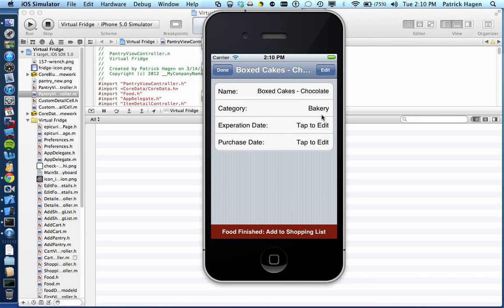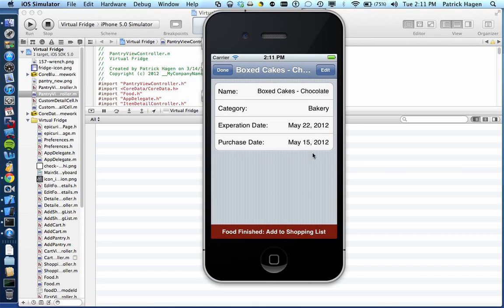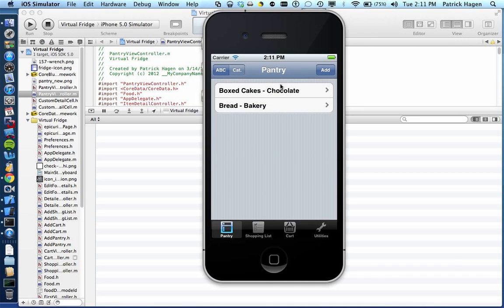You can hit the edit button, which allows you to tap to edit. It'll automatically set the date picker to the date that was currently in the field, so you can adjust it. So we'll just say May 22nd. We don't need to edit the purchase date, but if we did, again, it adjusts to whatever was there previously. So you hit done there, and you can see that we updated our date here. This date remained the same. So if we hit done, we'll go back.